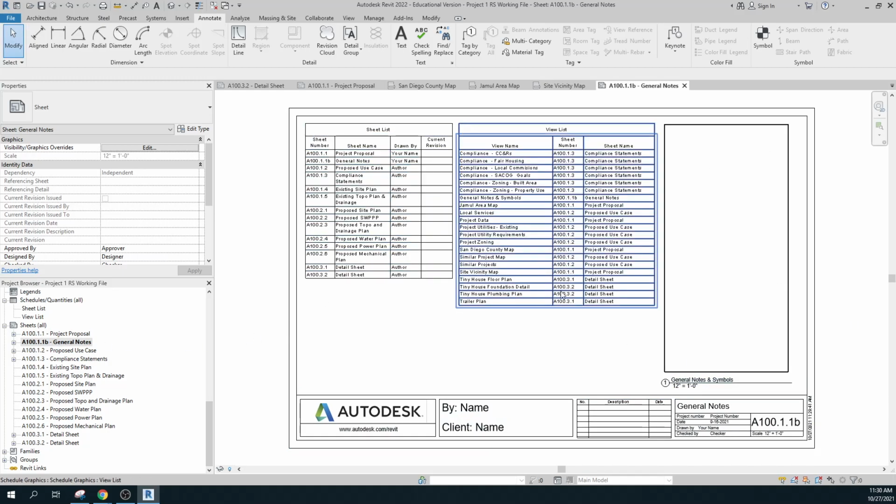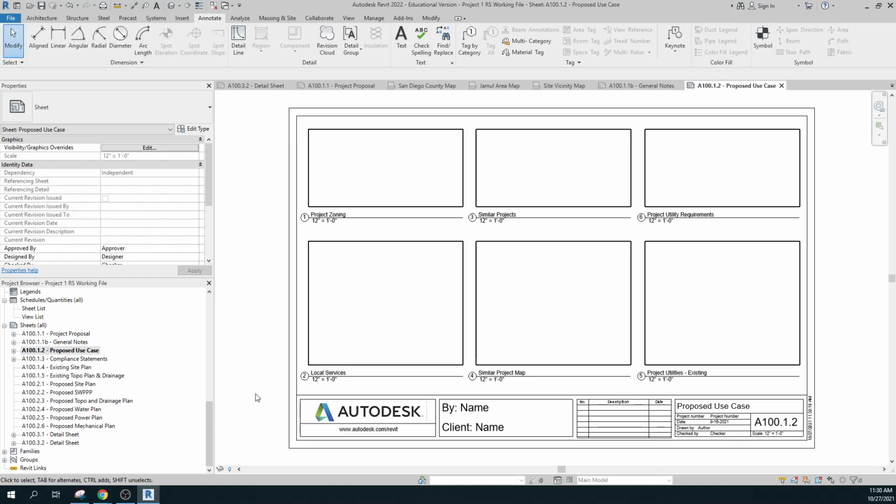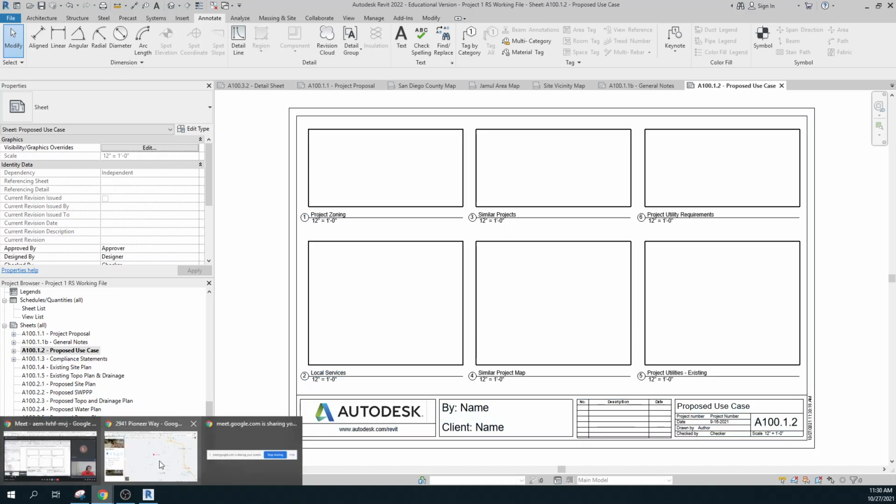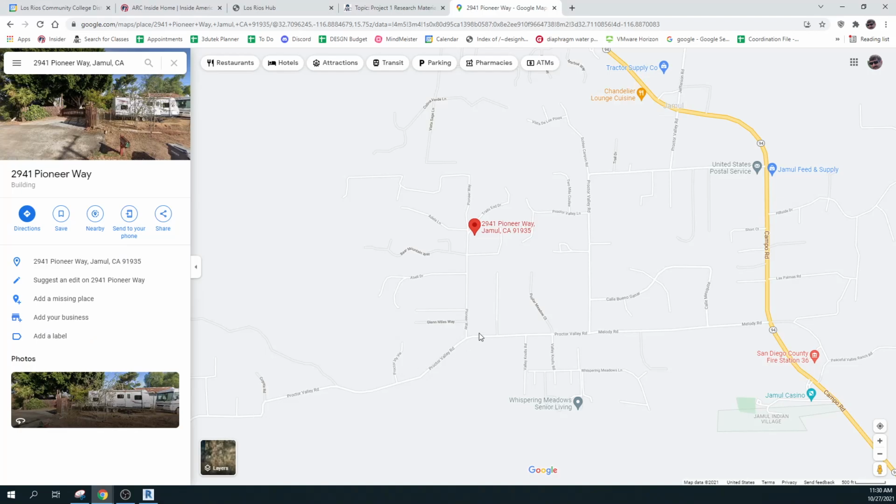These just come out for you. It'll just happen. There shouldn't be much to do. Proposed use case. Now, local services, similar project map. Local services. This is going to be kind of interesting. You want to know what's around there. So you'll probably go back to Hamul, but you have to do a little thinking on this one.